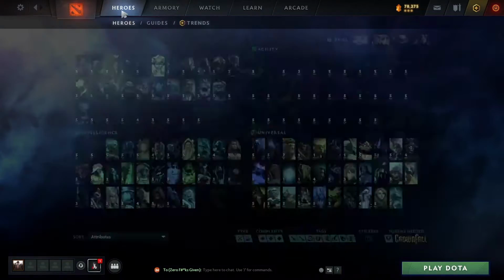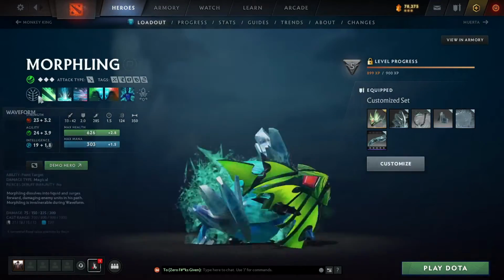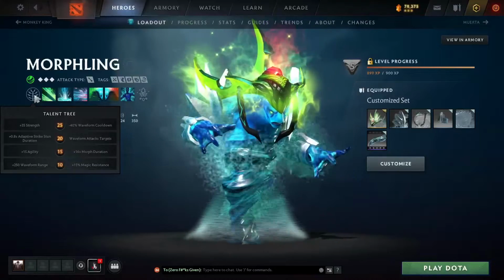I'm going to show you another example. Let's say I want to see Morphling's talent tree. Just click on Morphling, and here's the talent tree of the Morphling.